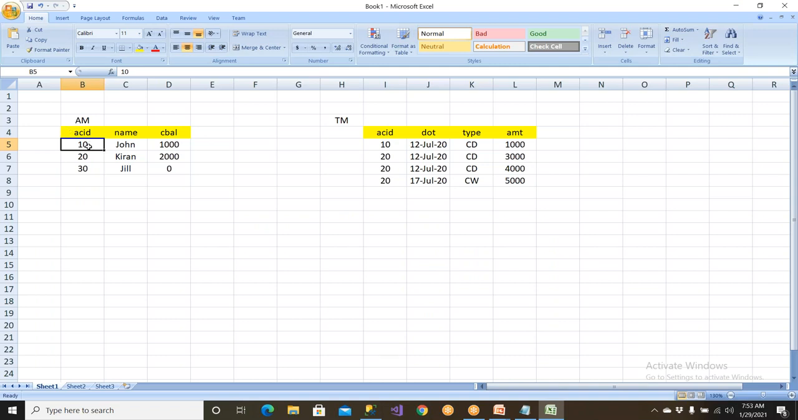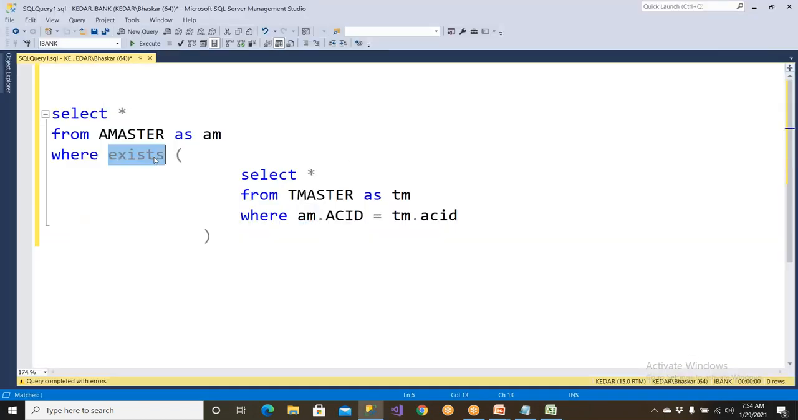So it is going to take this value and compare it with this value. So am.account_id is equivalent to, that is what we have written, right? Is equivalent to tm.account_id. So this is the thing we had written. When you write this, what will happen? This value will be taken. It is going to compare. Is it 10? Yes. If you get at least one row, the exists function will become true.